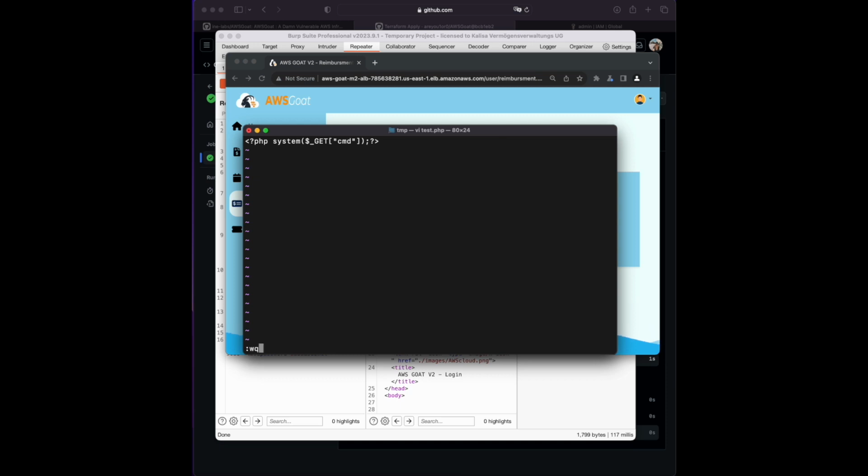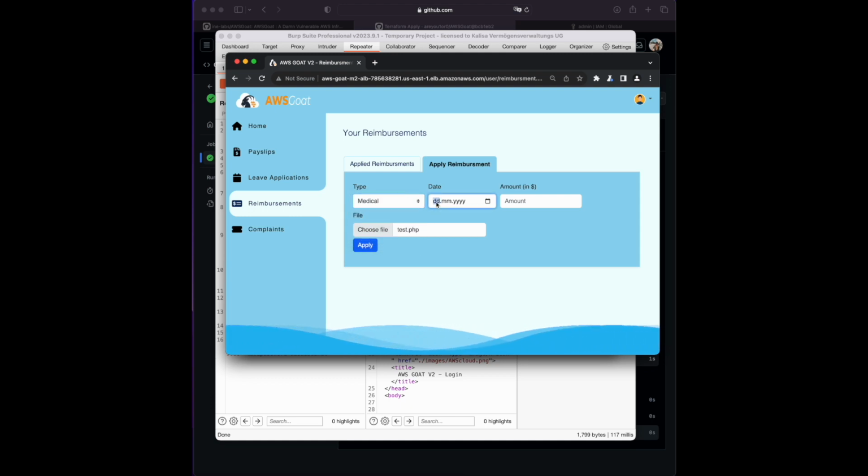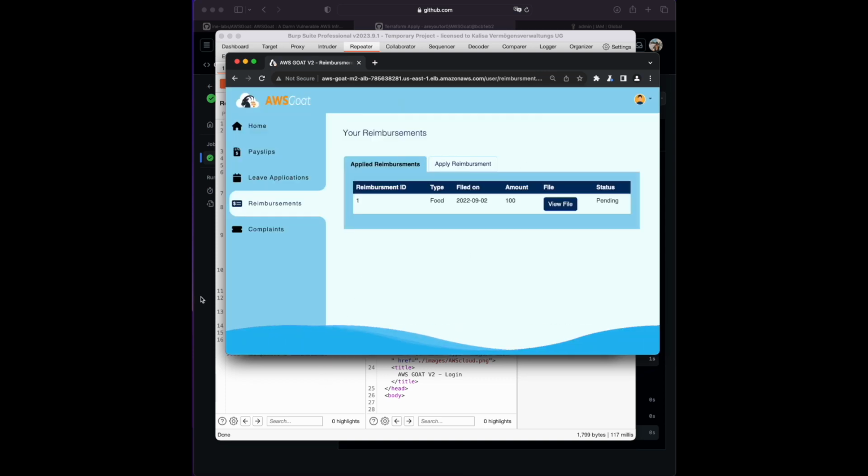Just choose any options here. It doesn't matter. Just add some values here. End of September, let's say, amount something, and upload the PHP file. When I do that, I'm getting an error message, but this never stops us. Obviously, we're going to do a file extension bypass.